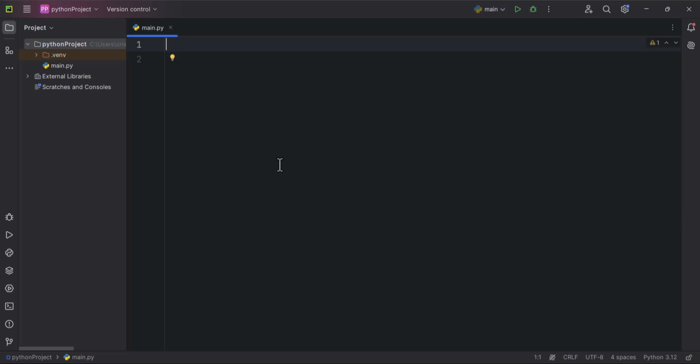A daemon thread is a thread that runs in the background and doesn't prevent the program from closing. If all the non-daemon threads, the main work, are done, the program will exit, even if the daemon threads are still running. A non-daemon thread is a thread that, if still running, will keep the program alive until it finishes its work.